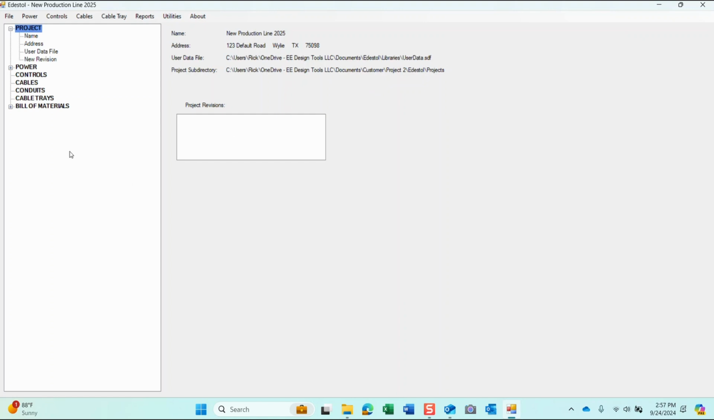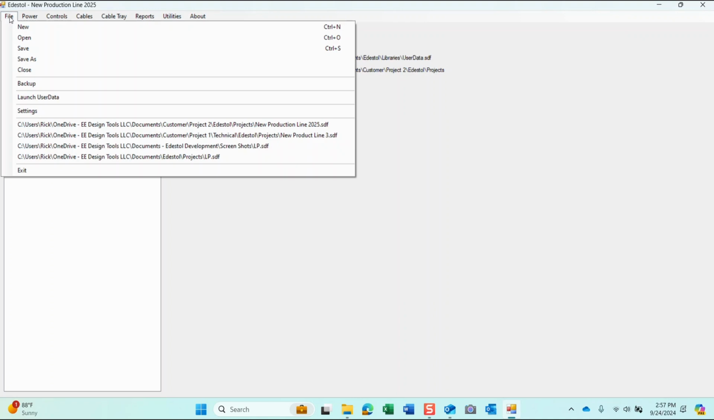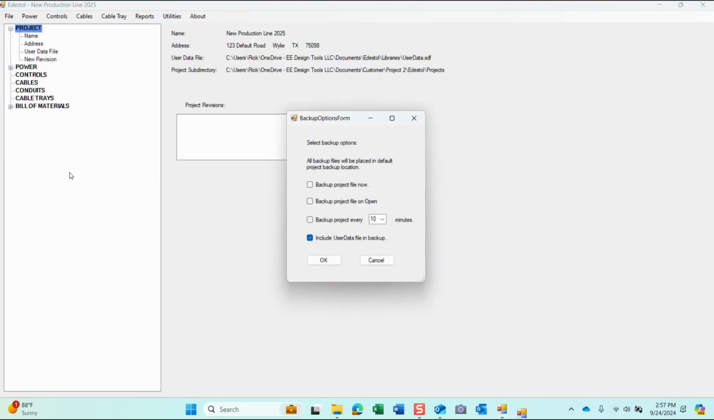So there you go on the file new. Let's look at, we have a backup capability. You're familiar with these: save as, close, backup. We have the ability to do different backups. You can back up the file now.